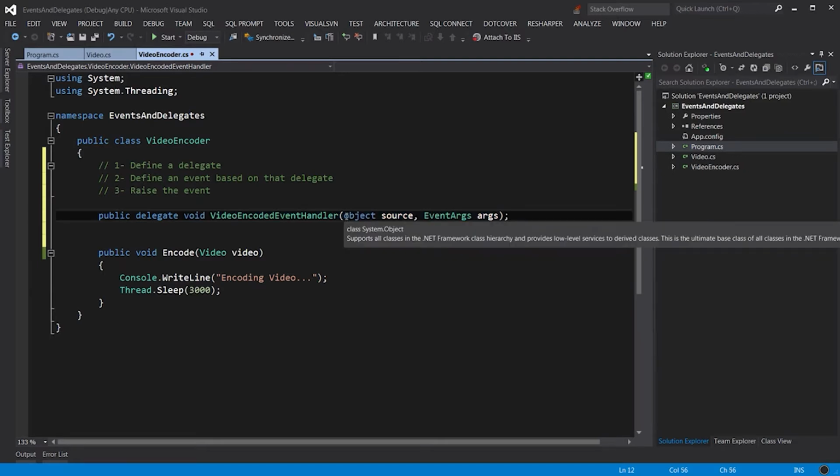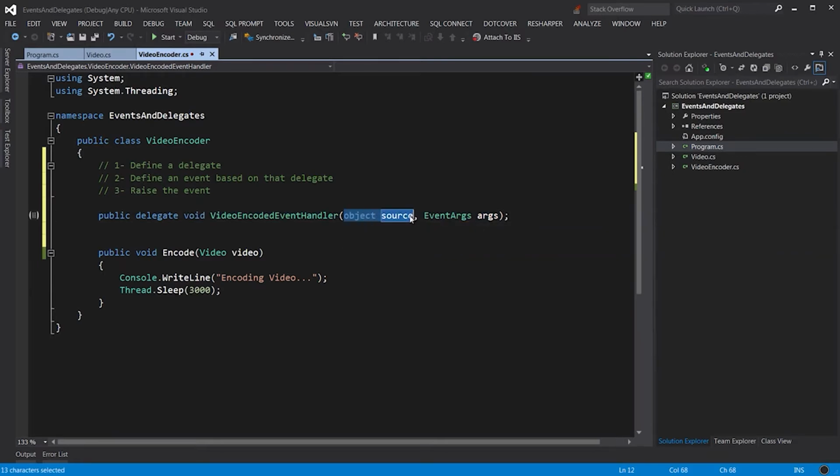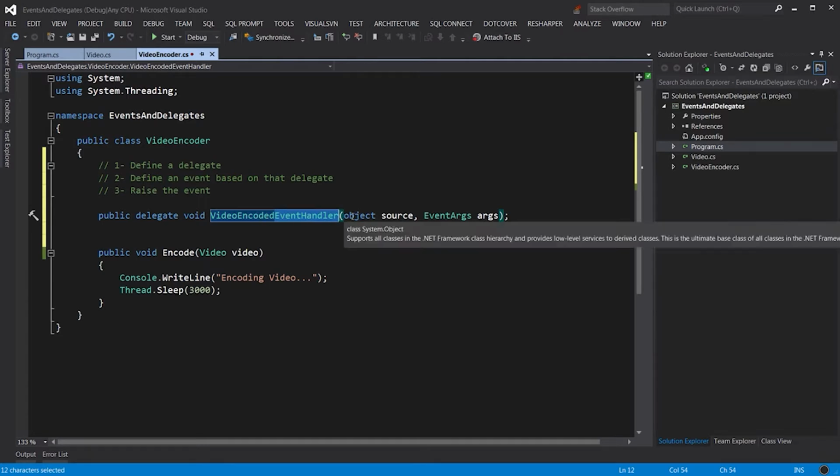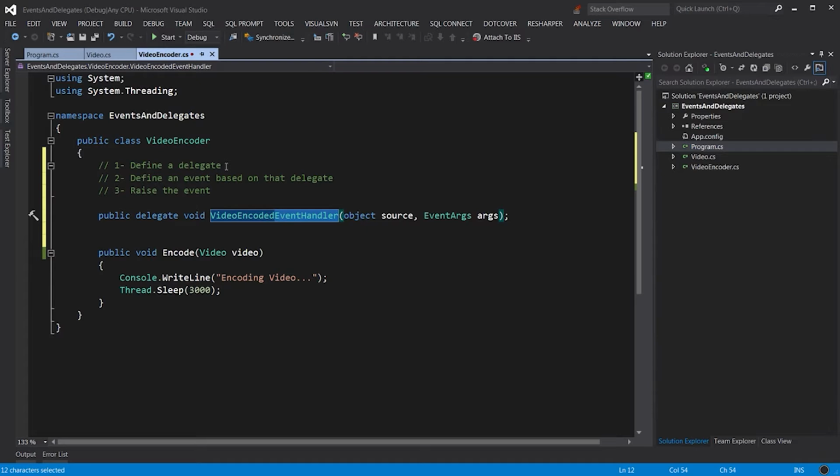The first one, typically in .NET, should be of type object, which is the source of the event. And the second parameter is event args, which includes any additional data about the event. Now, how did I come up with this name? In .NET, we have this convention that if the name of our event is going to be video encoded, we use that and then append event handler as the name of the delegate. So that is our first step, define a delegate.